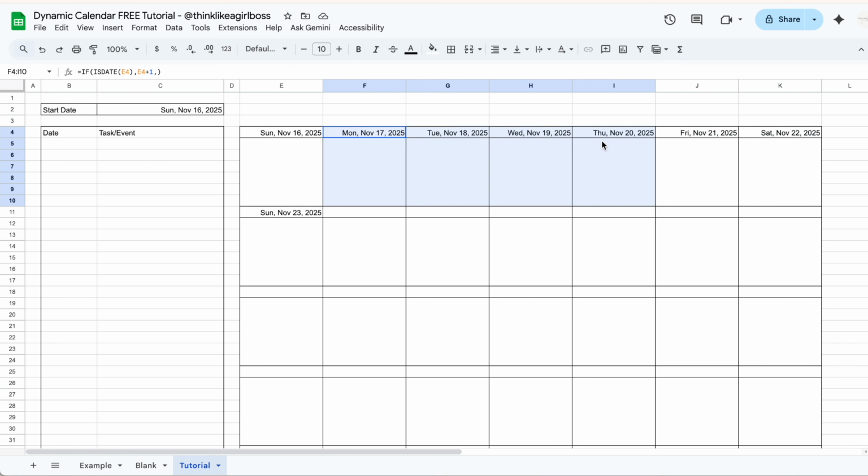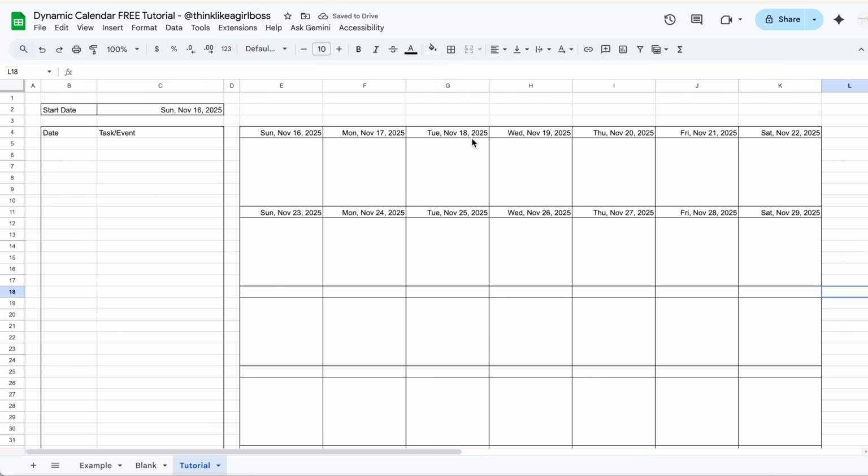So we're going to go ahead, select everything from cell F4 all the way to cell K4. We're going to copy, then we're going to select cell F11 and we're gonna paste. And similar to what happened up here, the formula adapted. So now this one right here, as you can see, it's referencing cell E11, and that's just gonna keep on happening every single day. So the first week is special because this first cell is referencing the start date, but then every single week after that is gonna work exactly the same way as the second week.